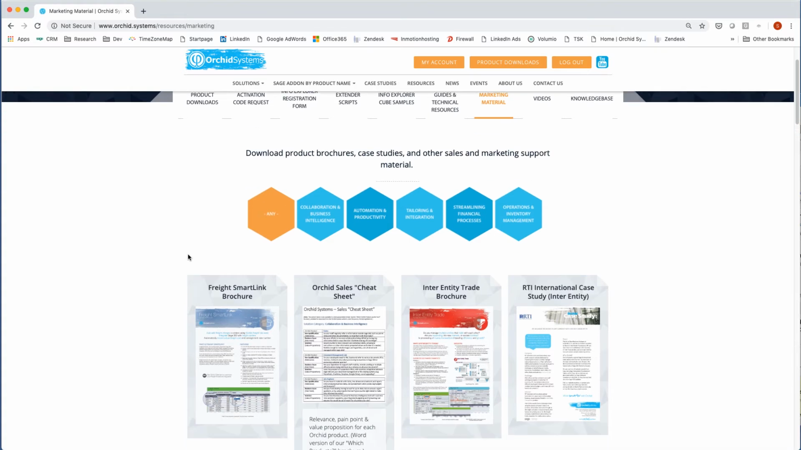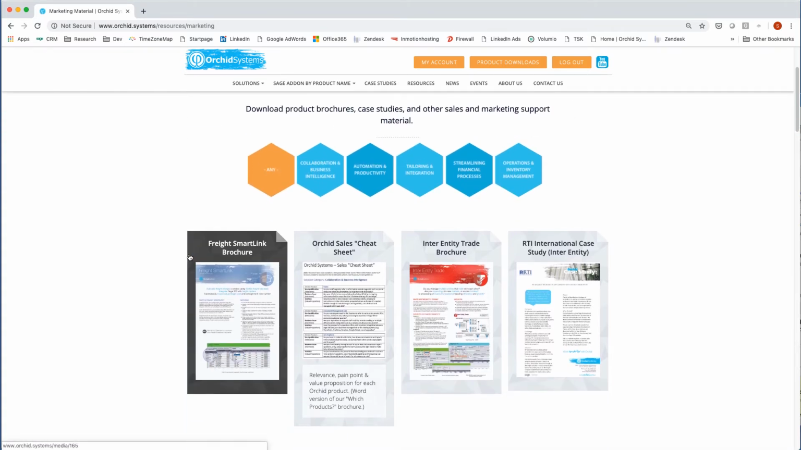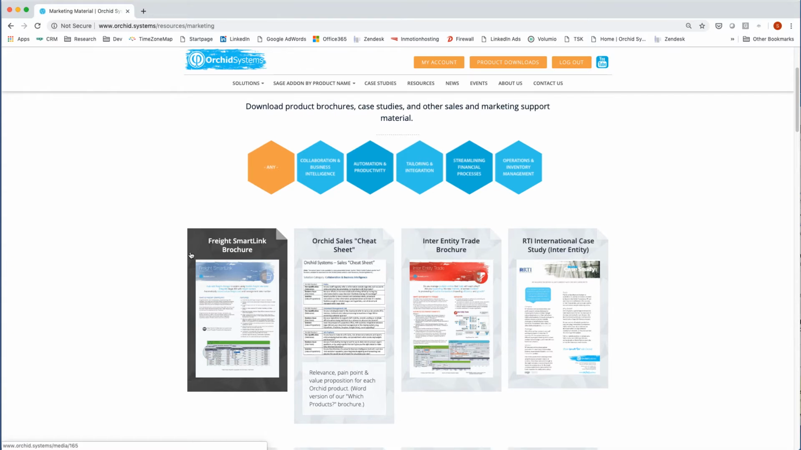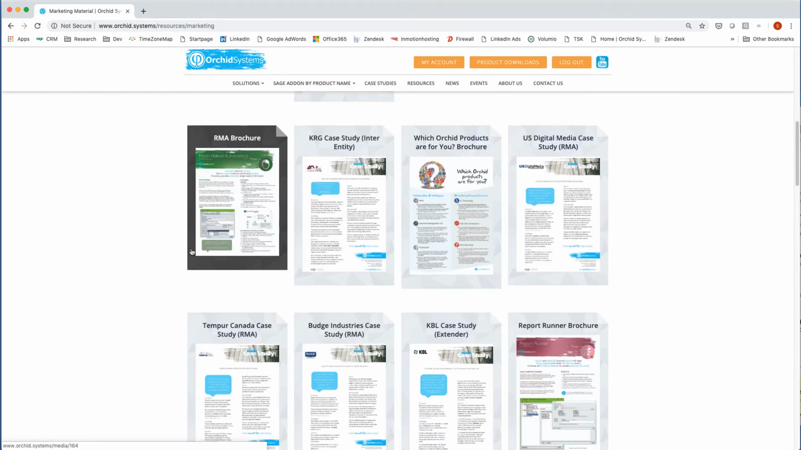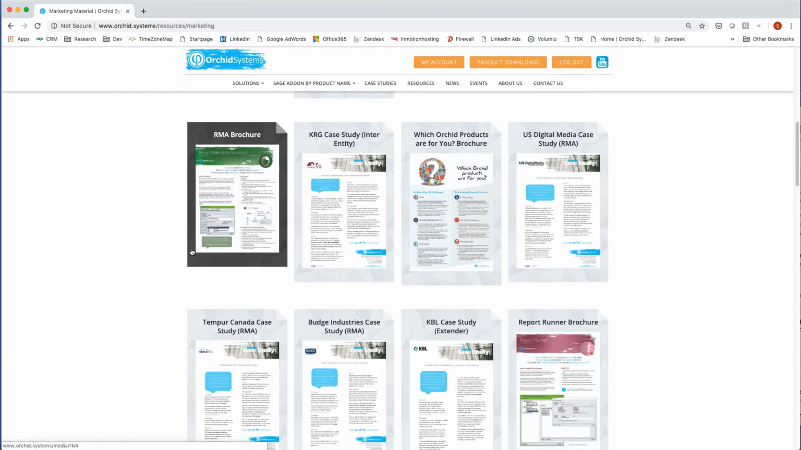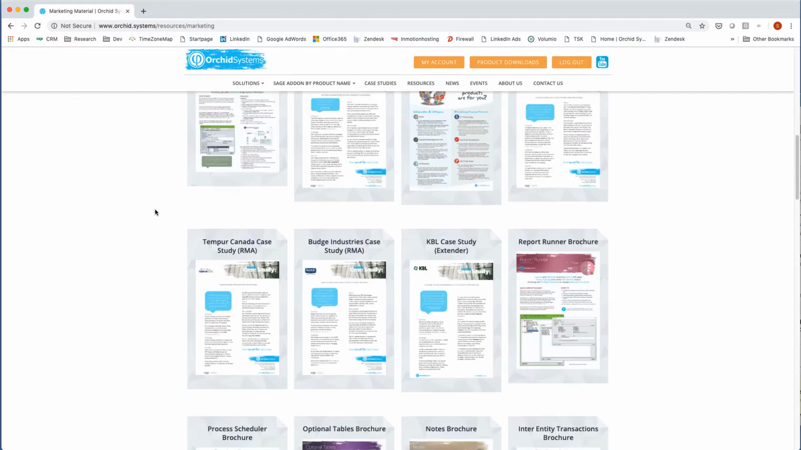Other pertinent marketing information we've got here, for example, would include a sales cheat sheet, which runs through what we perceive as being key qualifying questions and the like. So great for doing telemarketing, for creating email marketing material that you may be sending out to prospects and customers. A number of case studies as well, and of course our brochures. If you do have any customers that you think would be suitable for a case study, please get in touch with us. We'd love to do a case study in conjunction with you.